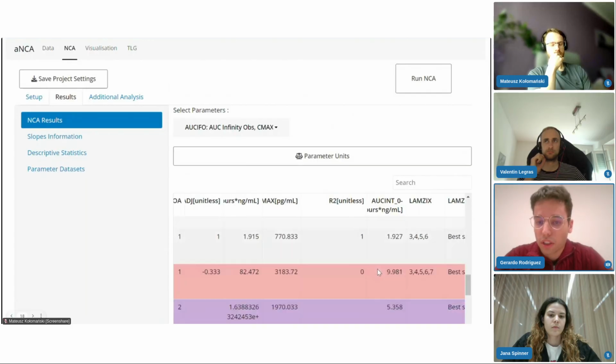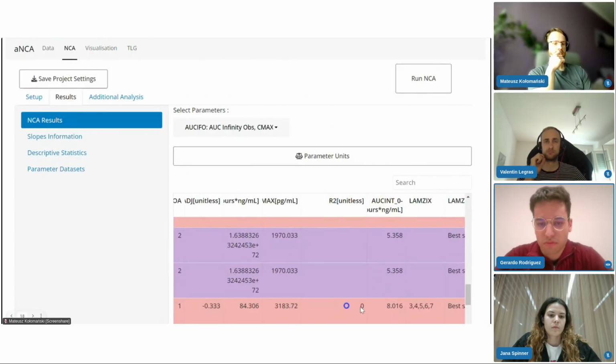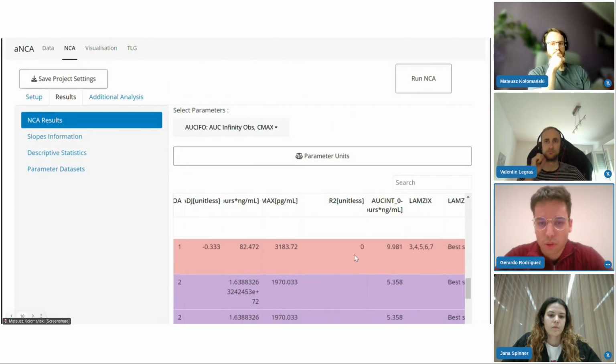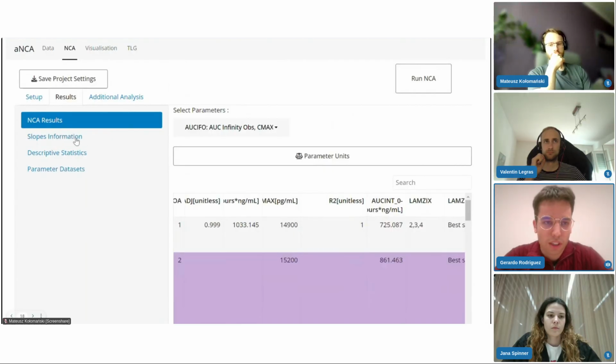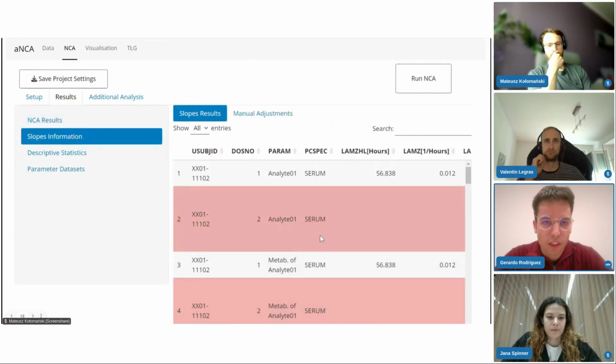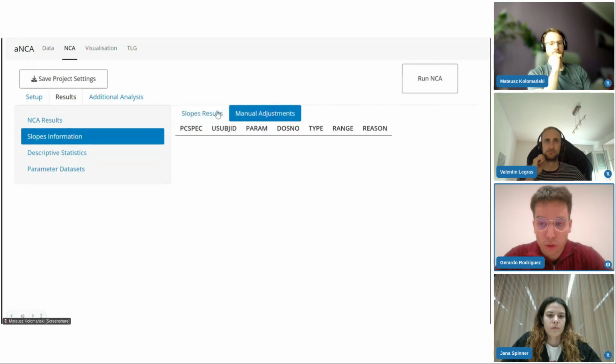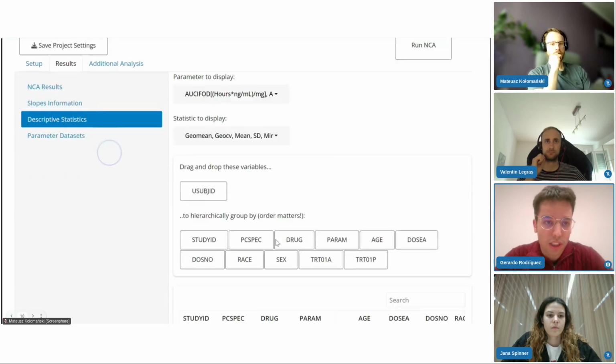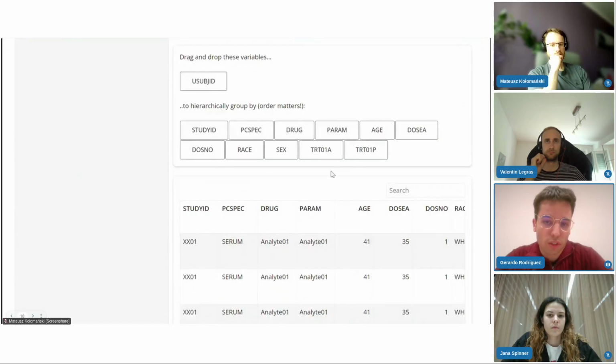And they can go through it entirely. You can see here that the flag results satisfy the requirements. Then the slope rules for the plots that we saw before relating the half-life, they can also check descriptive statistics.